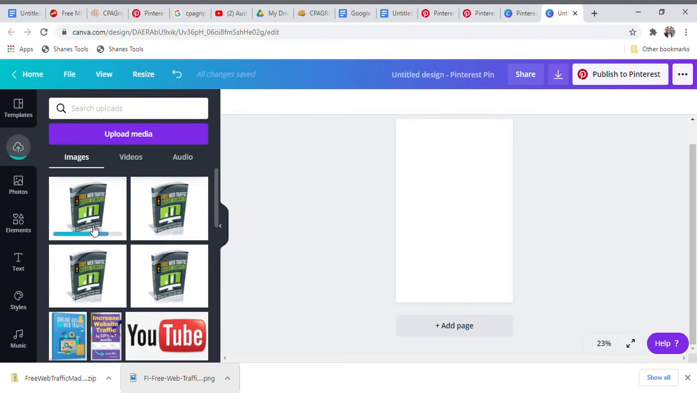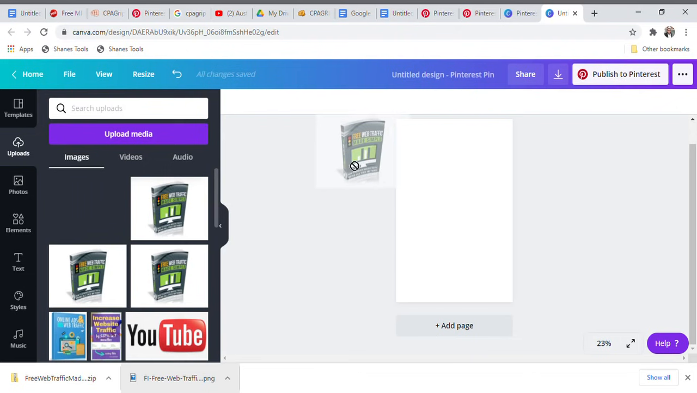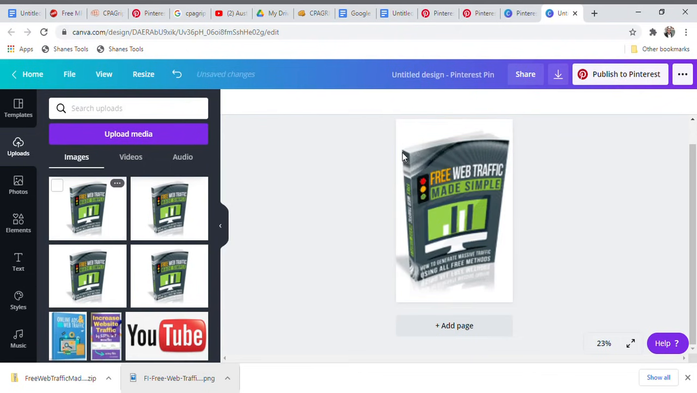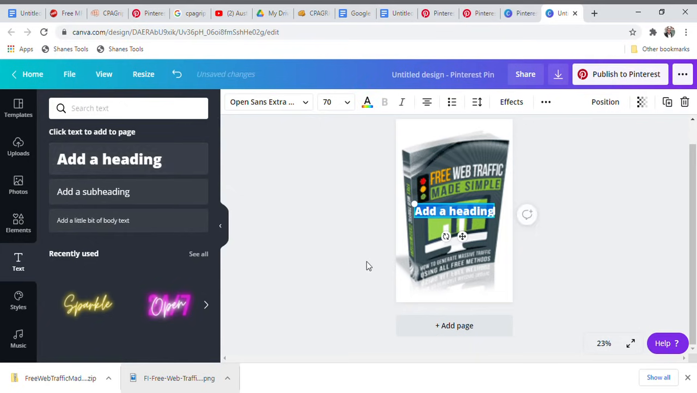Now it is going to load the ebook cover. So guys, what do you do? You drag this and then put it into this corner. When you bring it to this corner, if you have a website that you want people to go to, it is a good way to also advertise your website. All you need to do is click on this, click on add.